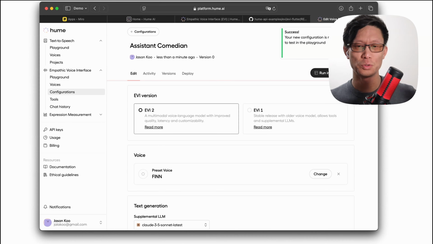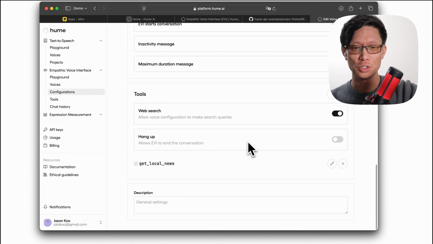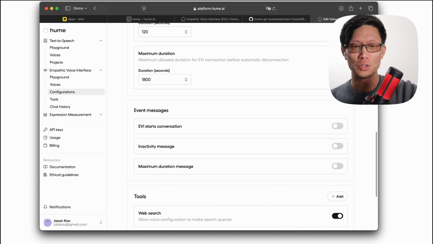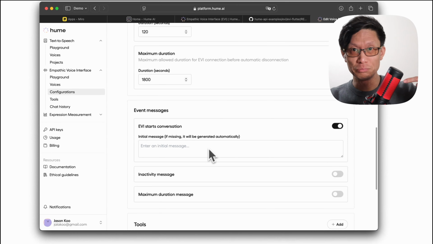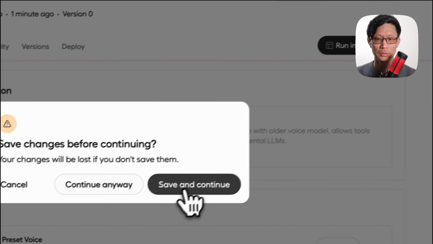All right, so the new configuration is available. So I can go back now and actually change any of these configurations, right? So if I want to update the prompt, or change out or add some tools, it can be done here. Now for the conversation, I'm going to have the EVI start the conversation. And if you leave this blank, it will use the system prompt to come up with some sort of opening message. Let's actually test this in the playground to make sure that it's working.